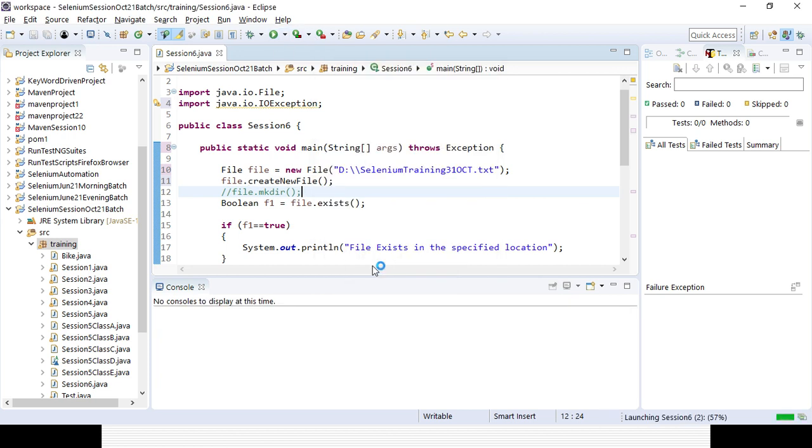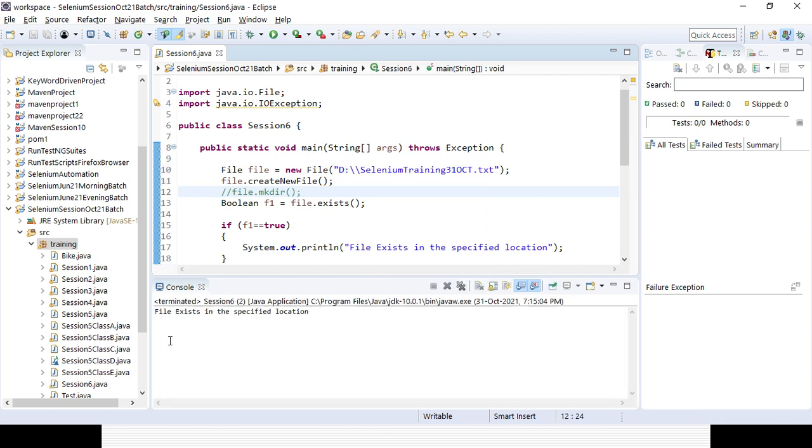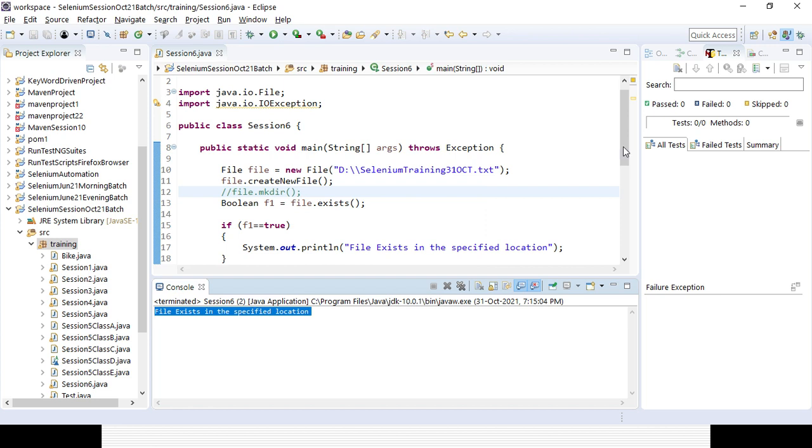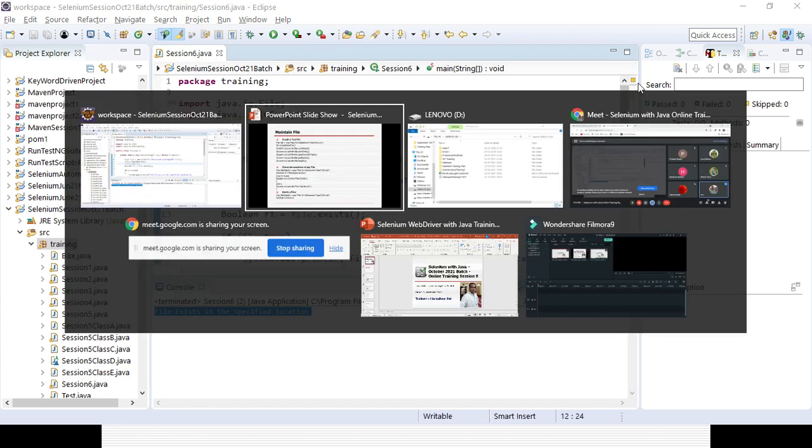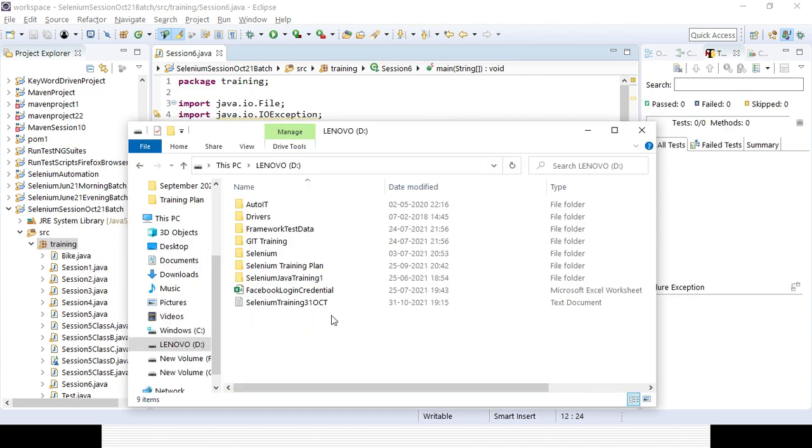You could see the file exists in the specified location, so it got created, right? And if you check it here, you could see the Selenium training 31st October file got created. So that's how you can create it.